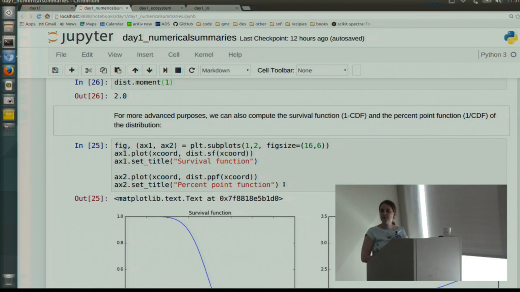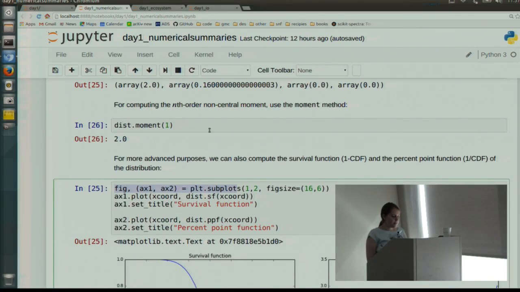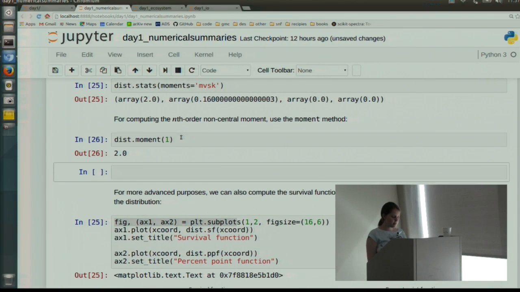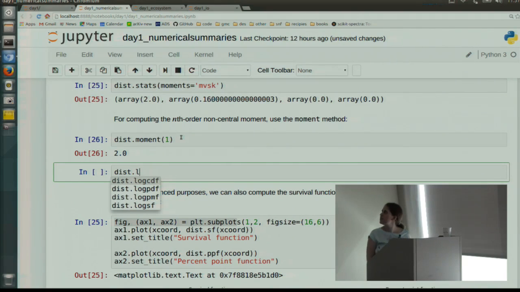Yes? Is there a way to get the log of the density or the log of the CDF sometimes? Yes. You can do log PDF, log CDF, and all of these.